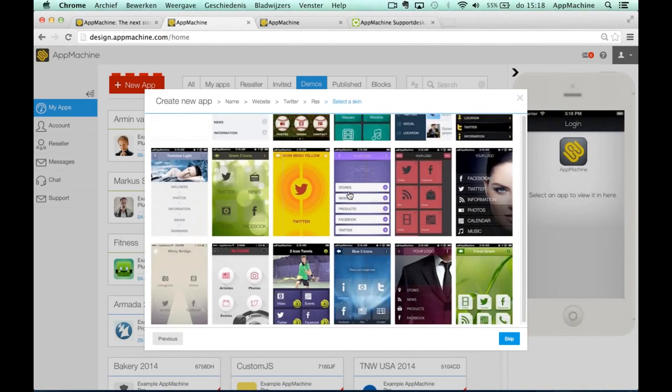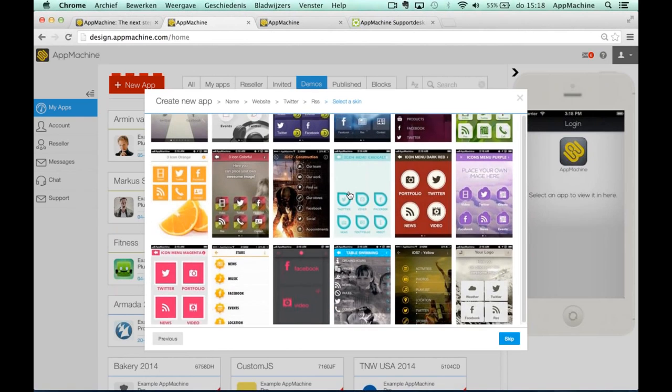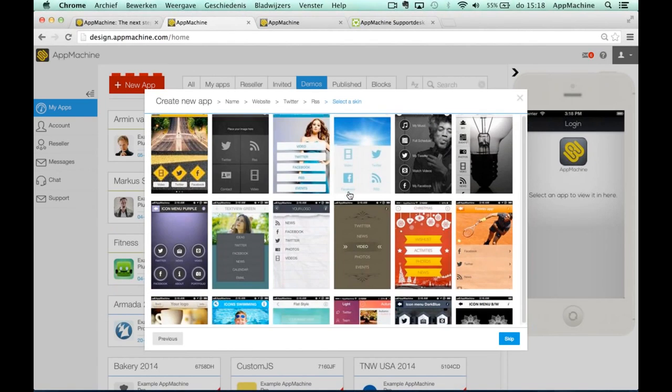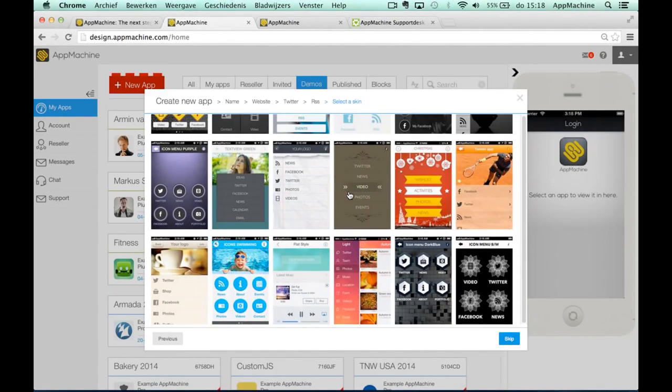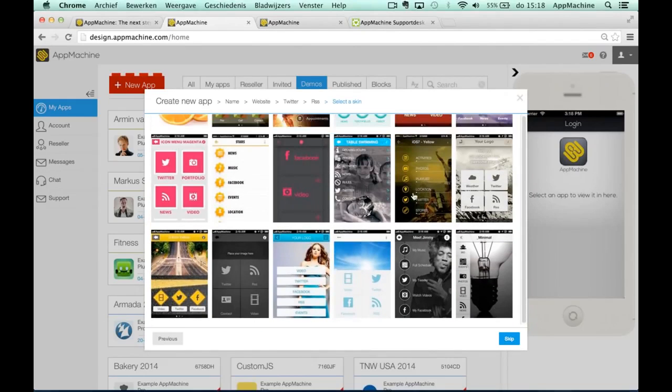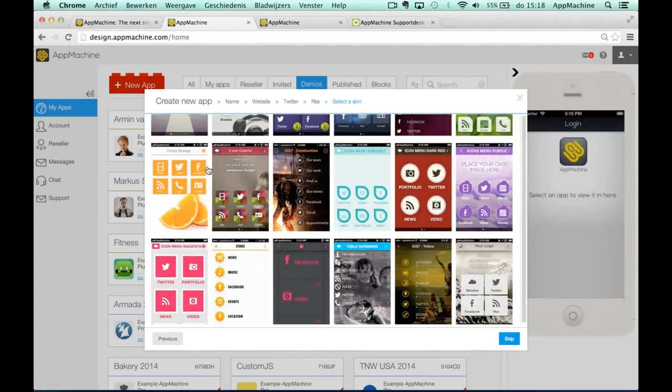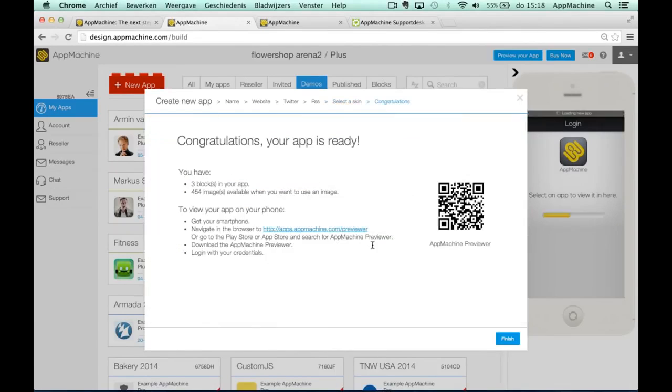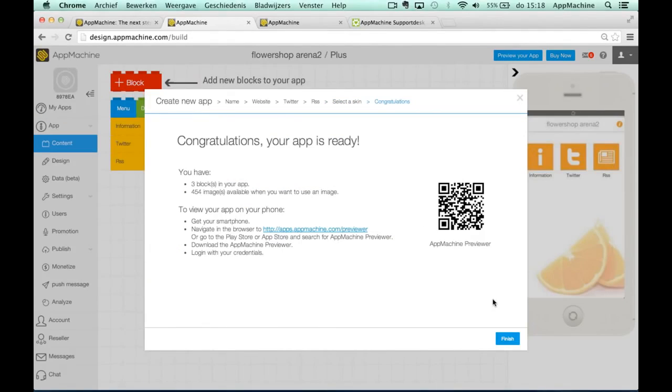You see that we offer so many design options that no app looks the same. So you can change background images, you can change the colors, you can change if you want to have three buttons next to each other, or two, or just one, for example, or that you want to have a list of items. You can just choose what you want. We'll choose this skin for now. And now, congratulations, your app is ready. After 5 minutes, we already built the basic part of our app.